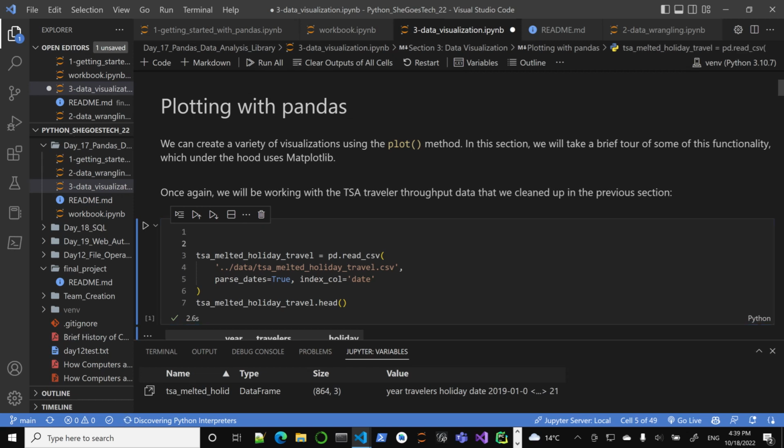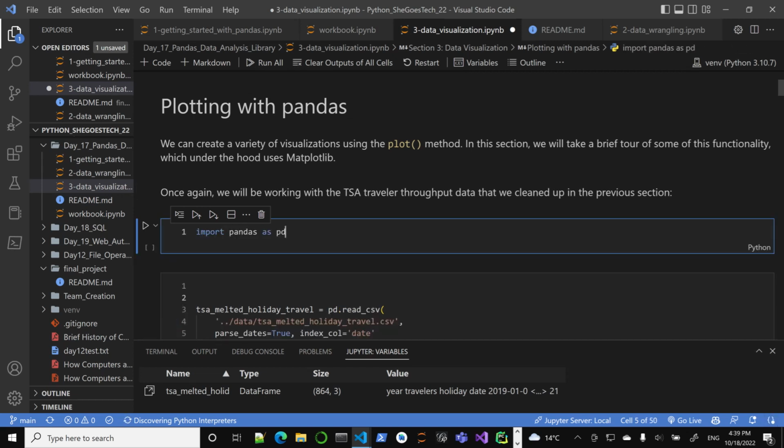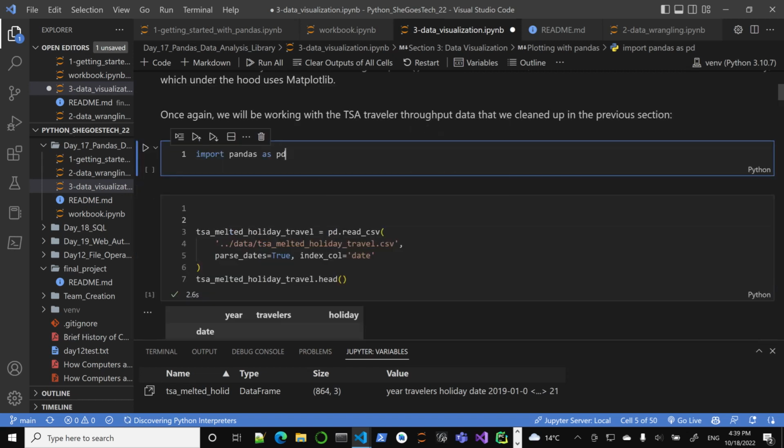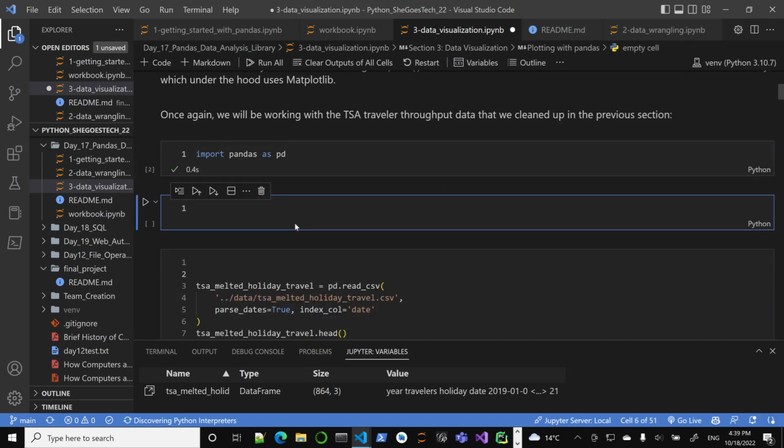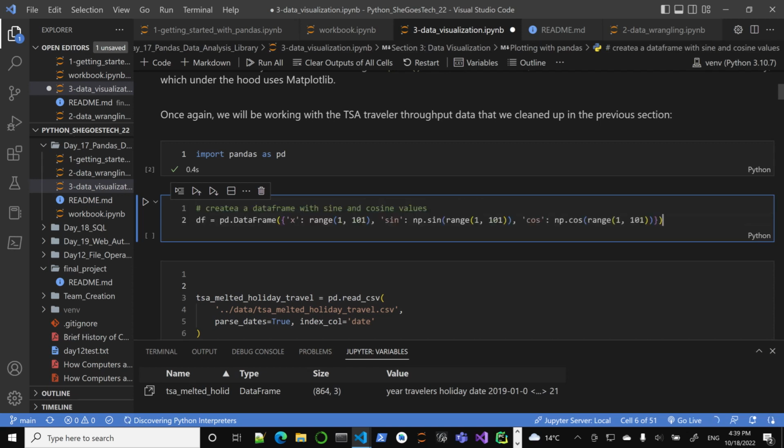There's actually a way to change the default plotting engine, but that's something for another time. Right now, under the hood, it's using matplotlib by default, which we already used a little bit before. So let me start with a simple plot. Let's create a data frame with sine values and cosine values.